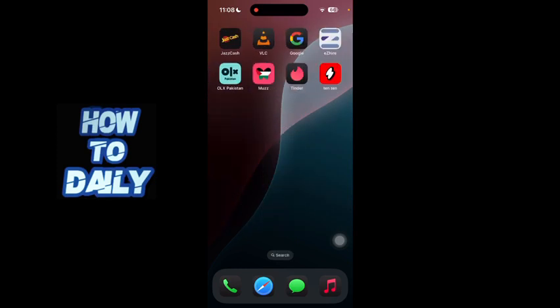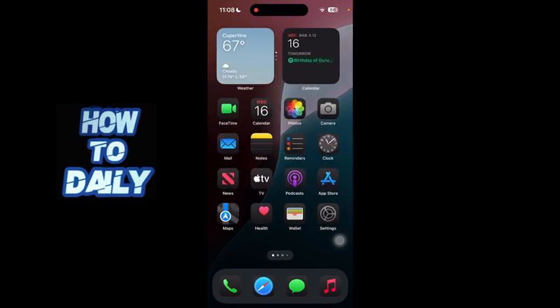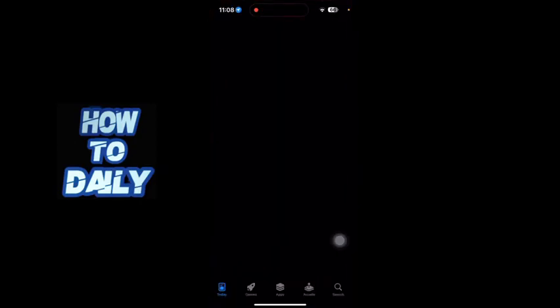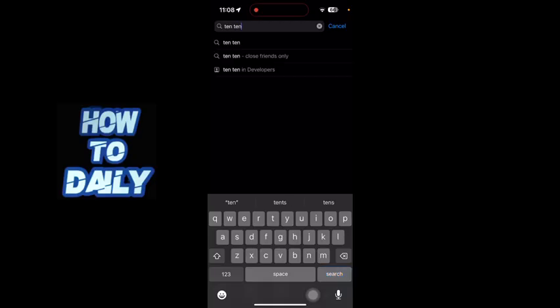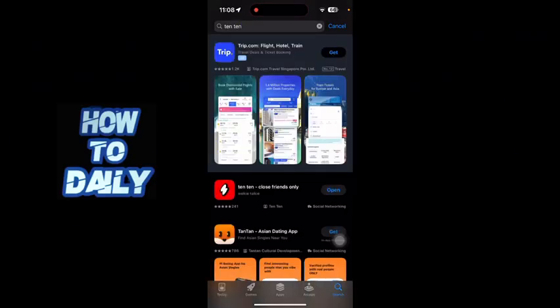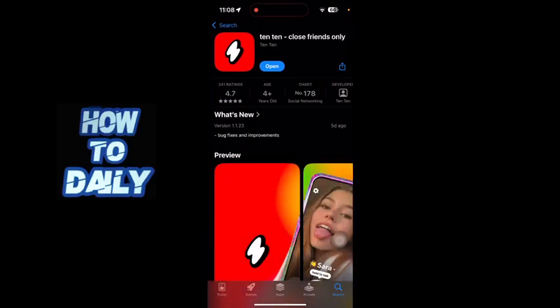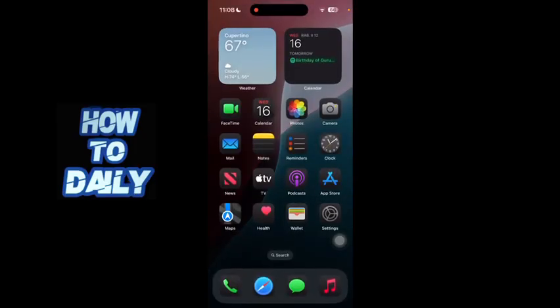However, if it all doesn't work, what you can do is go to your app store, iOS app store or Google Play Store, search for TenTen app and see if there is an update that's available for this application, and you should try updating this application and see if it works.